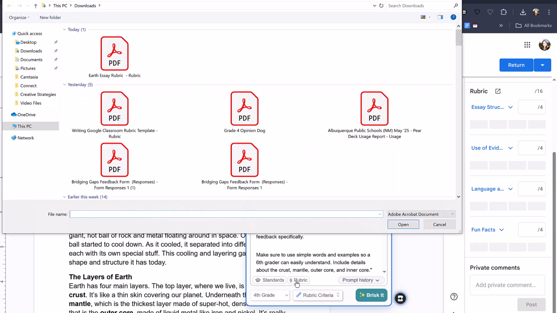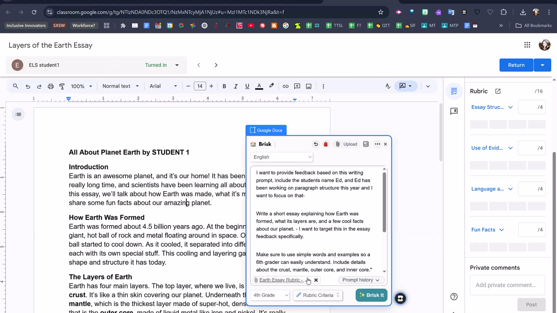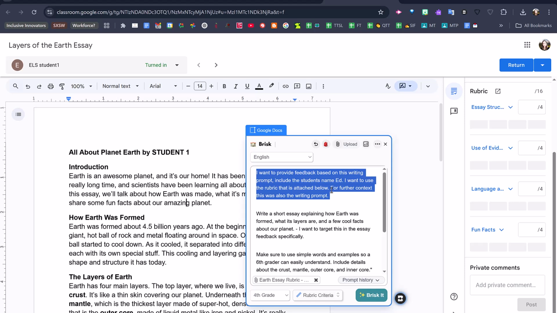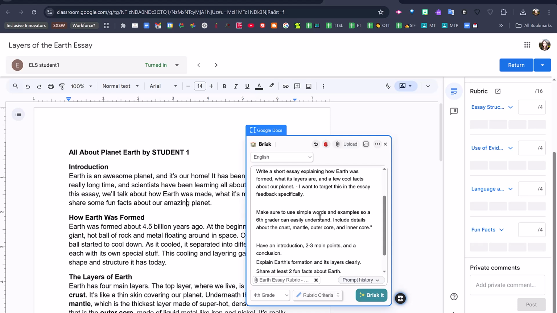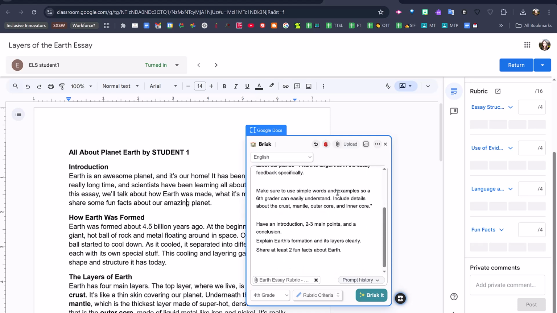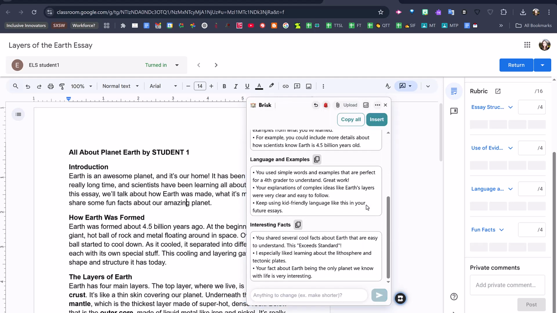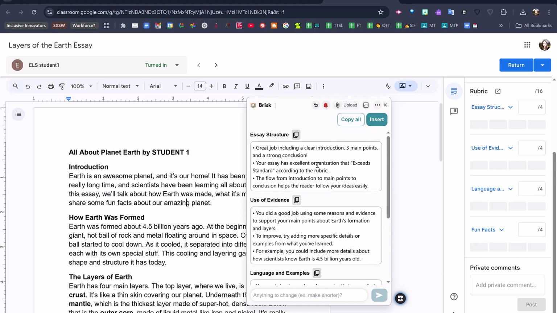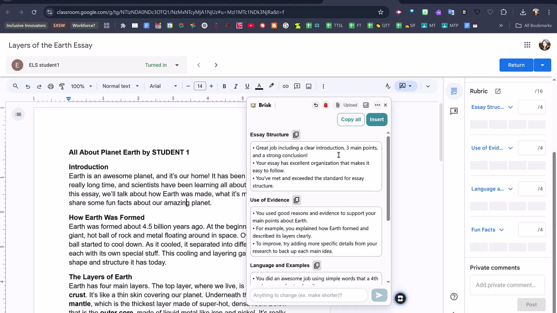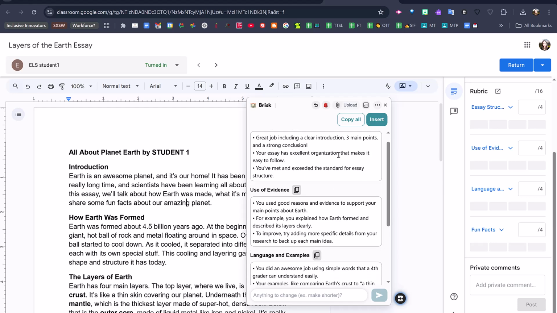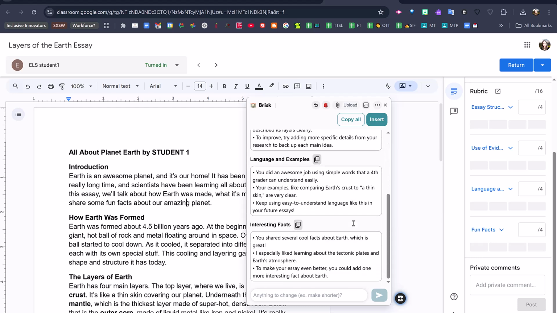Now the reason I wanted to download that rubric is I'm going to now upload that rubric here. I'm going to change the prompt a little bit to explain that I want to do the feedback based on the rubric, and then I also include the writing prompt. And now I'm going to go down here to Brisk it, and you're going to notice that it's going to give some feedback and information on each one of those specific areas. Now what I like about this is Brisk doesn't necessarily give a complete grade.